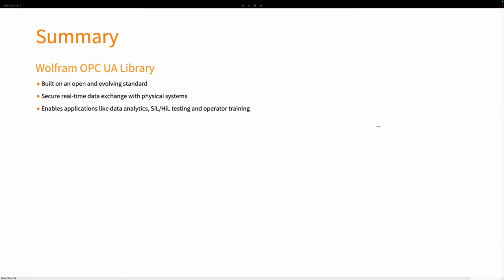So to summarize, the Wolfram OPC UA library is built on an open and evolving standard that provides secure and real-time data exchange with a wide variety of physical systems. It enables applications like data analytics, software in the loop and hardware in the loop testing, operator training, and much more.